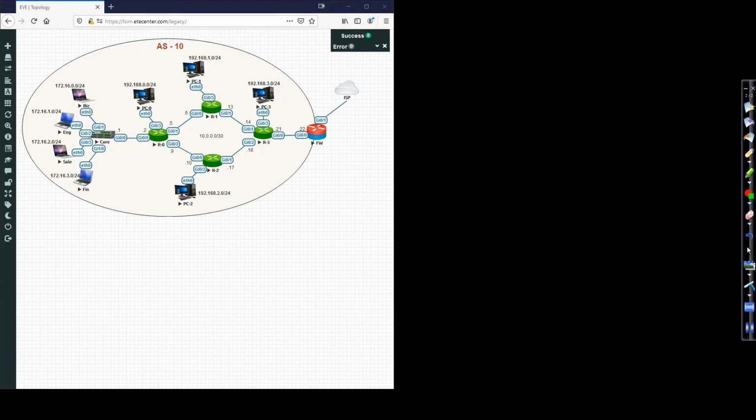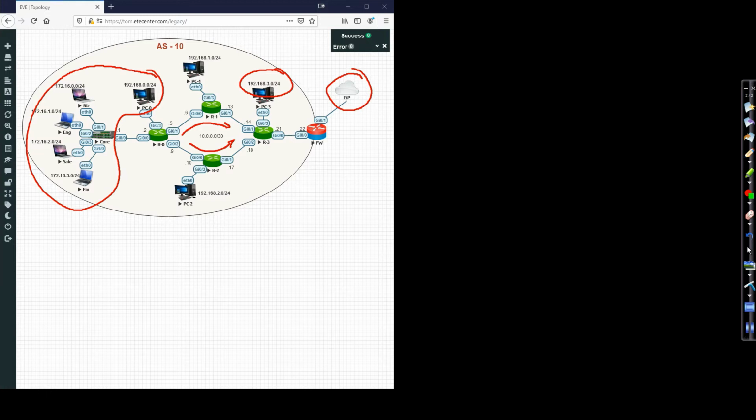Our first objective is path manipulation. Currently, for all networks behind router 0 to reach 192.168.3.0 and the Internet, router 0 will load balance via router 1 and router 2, as both paths have the same metrics. However, the company wants us to manipulate router 0, so that router 0 will only take the router 1 path when it's available and only use router 2 when that path is not available.